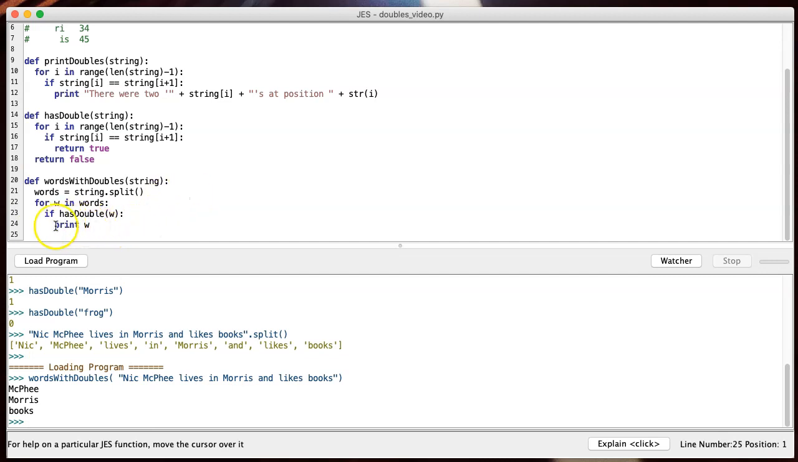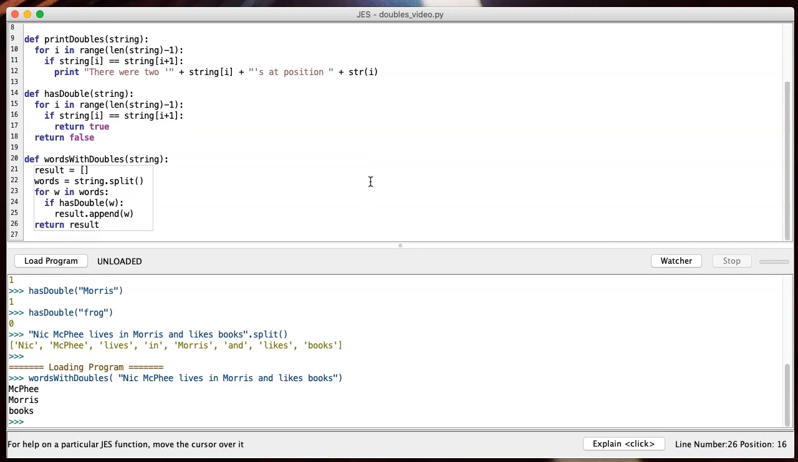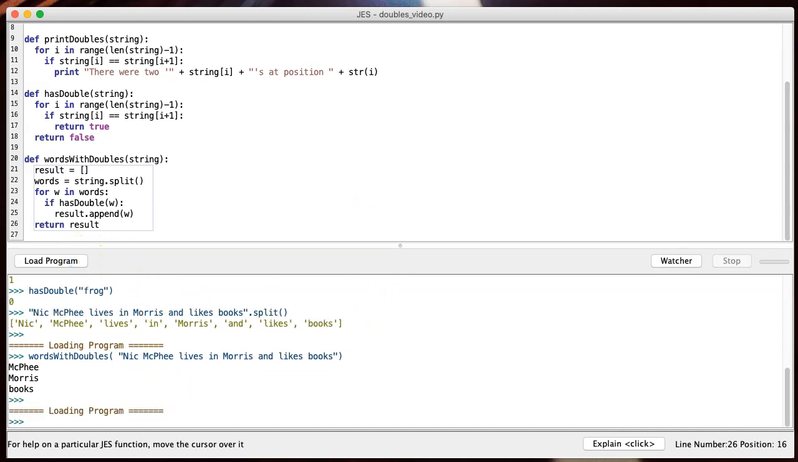So instead of printing it, let's actually create a list of all the words that have doubles. And we could do that by starting out with result being the empty list. And when we find a word that has a double, we could say result.append W. So that adds something to a list. Okay. And then at the end, we want to return result. That will give us the list with our values in. So this will now return the list of words. So the result starts out being empty. Whenever we find a word that has a double, we add it to the list. And when we're done, we return that result.